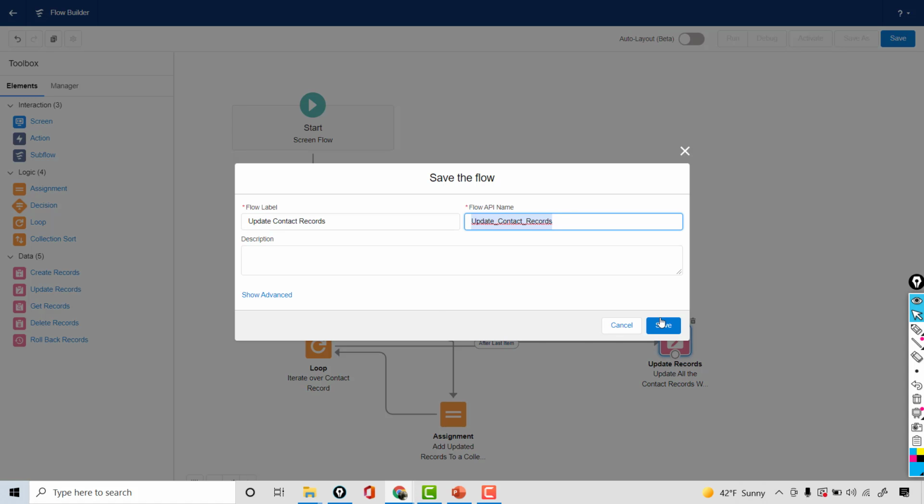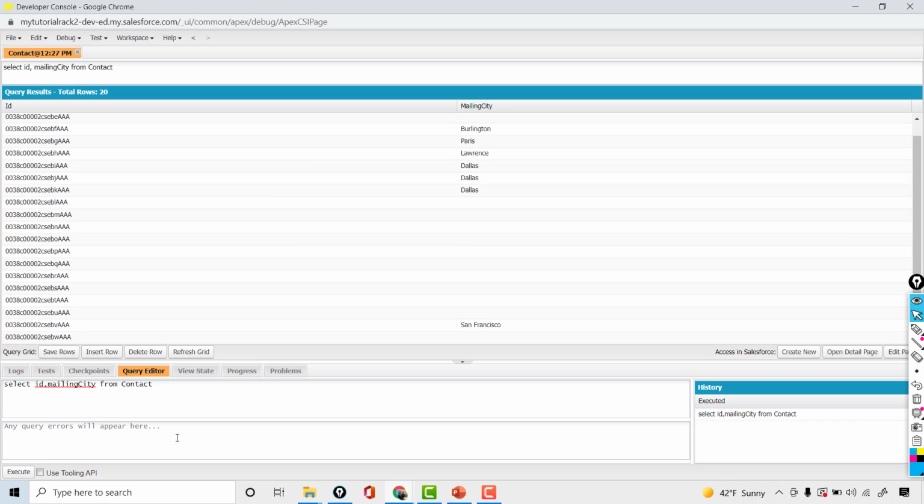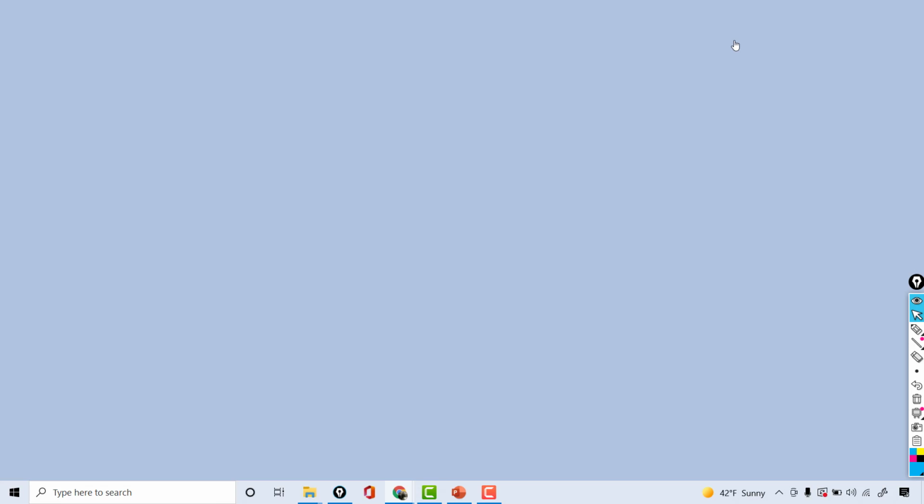And this is the flow that I have created. Now let's go ahead and test this flow. I'm not activating it right now, but let's test it. Before we do that, we have the mailing city here. I don't know if it's going to work or not, but let's just test it. So now I'm going to hit the run here.